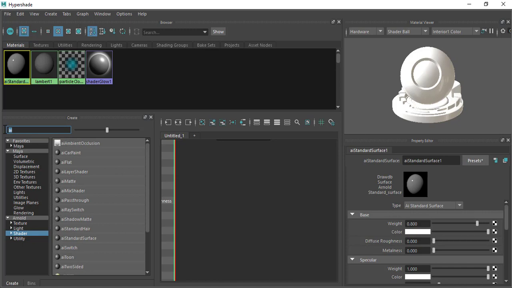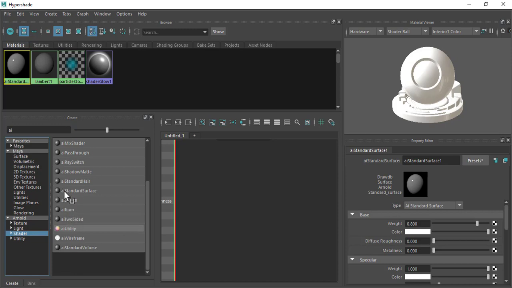Okay, so in this area here, you can type AI, go under Arnold, go under Shader, and find the AI standard surface. And click on that, and that will create an Arnold standard surface material. Arnold is the rendering engine that we will render all of our stuff through. Like Cinema, it has its own rendering engines. Maya has one. Arnold is one that comes with Cinema.